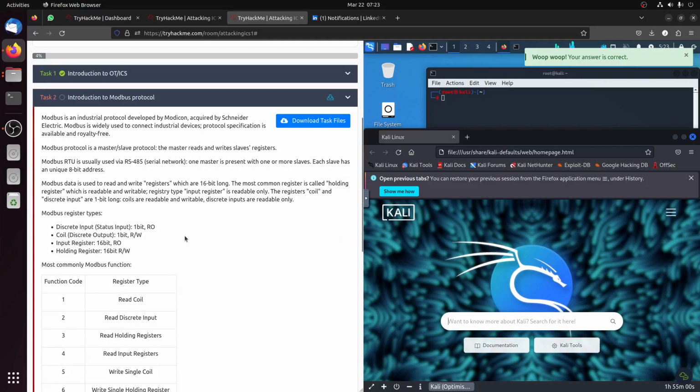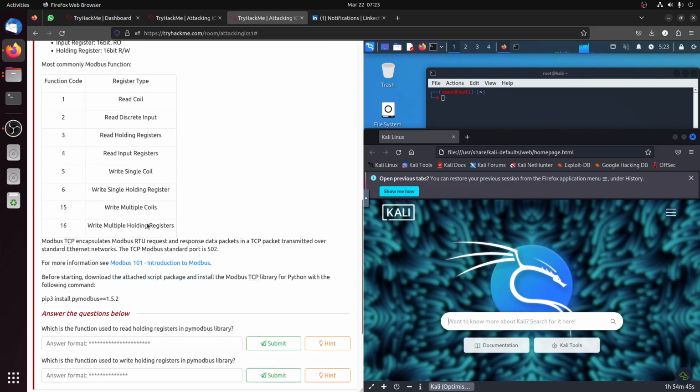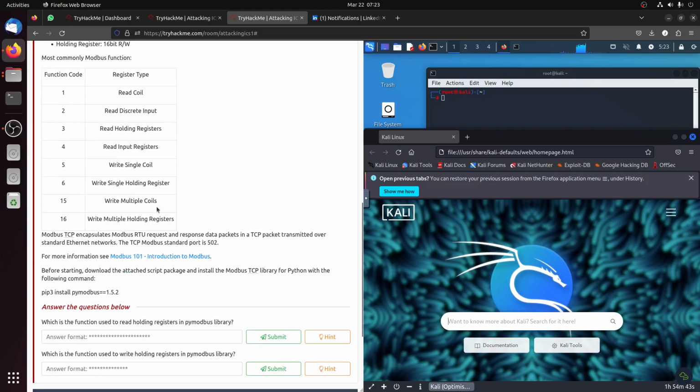And then this is what we'll use, this protocol called Modbus. It is a Python library for it. These are the function codes 1, 2, 3, 4, 5, 16. Write multiple holding registers, write coil, read whatever. So it's 16 something. And then they ask us to start installing some things.